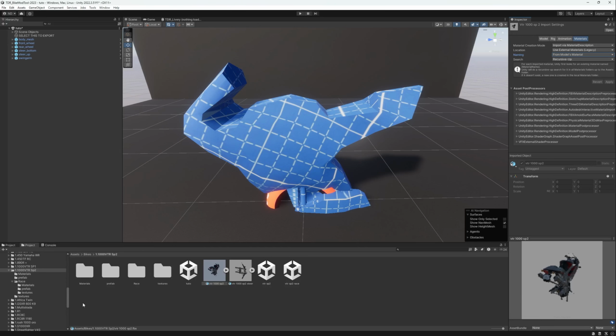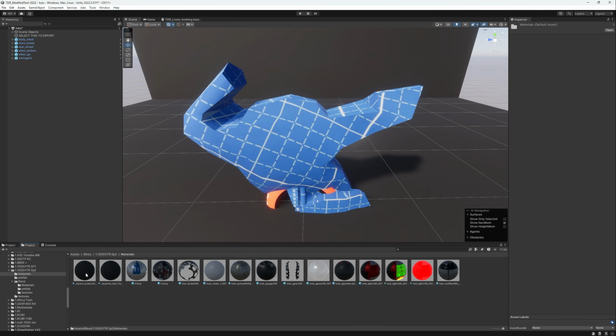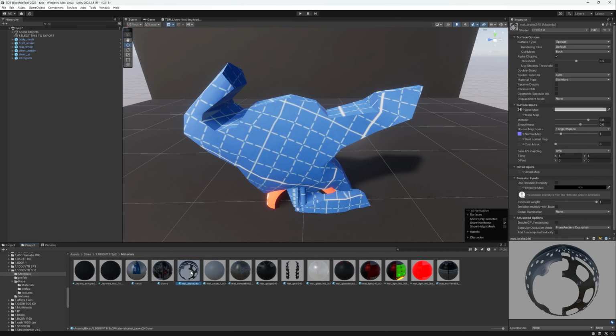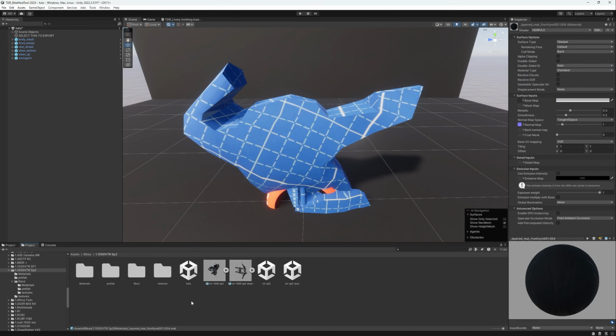And you're going to see a materials folder appear. And in that folder, you're going to find all of your materials from the model. So you can see I have livery, I have my brakes, I have my tires. We are not going to modify them just for now. We're going to set the textures.